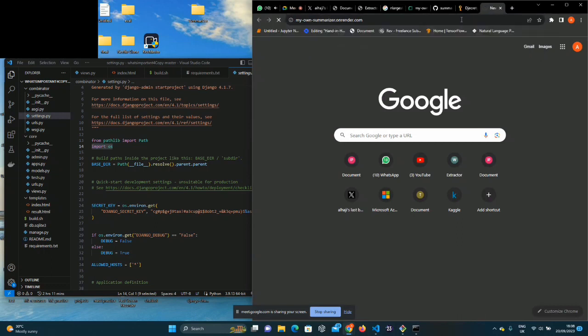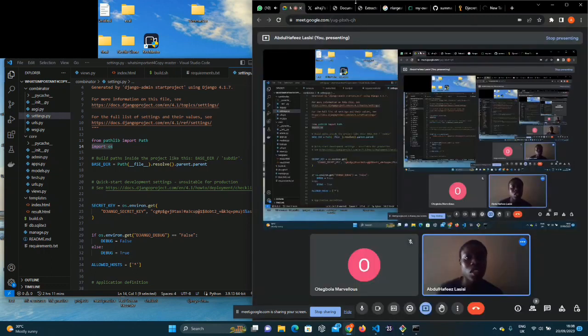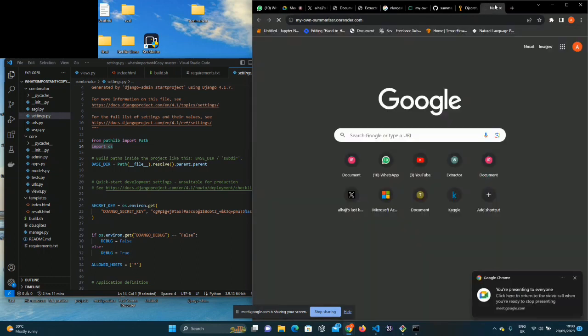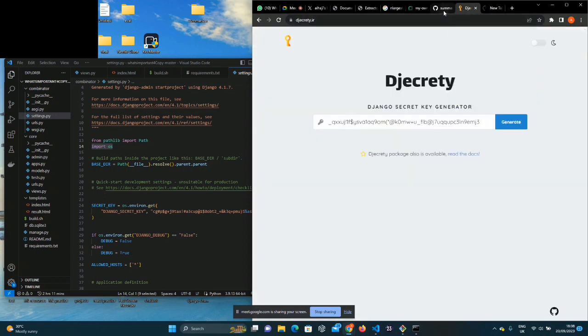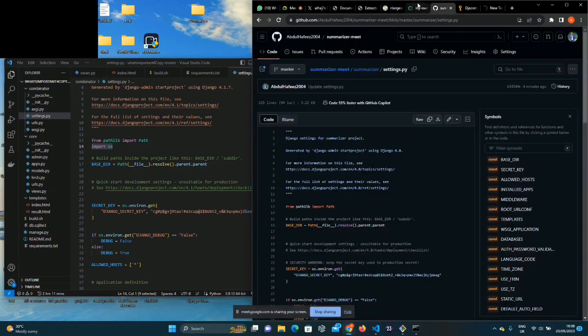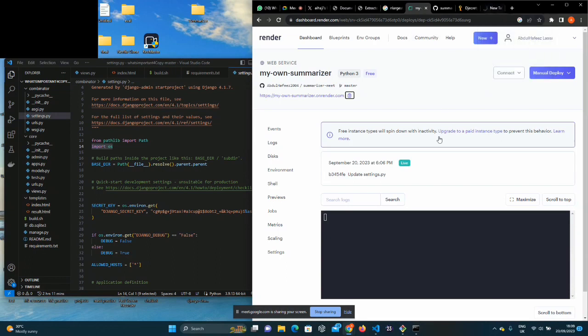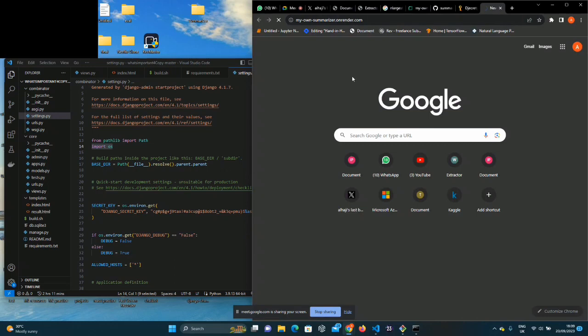If it can load, it should load any moment from now. I think the first time you do it, it should take time because of concurrency and all that. So let's give it time. We'll come back into our code.